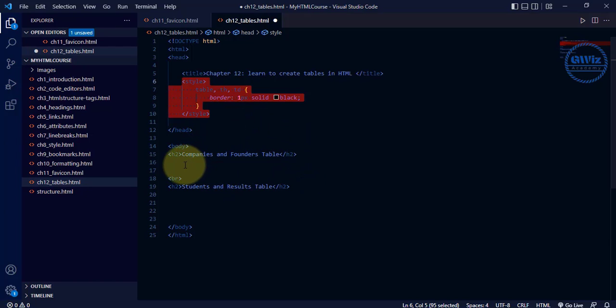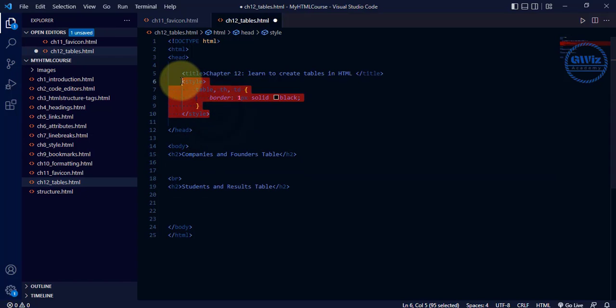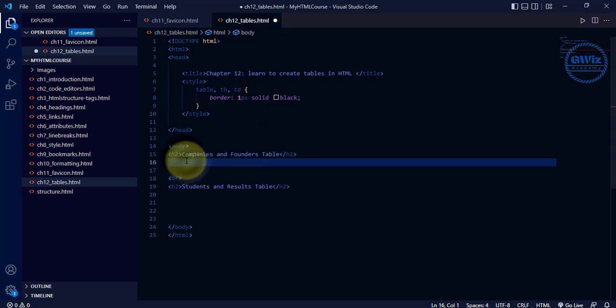Our table code will be here inside the body, and we will learn it one by one. You can simply copy this and paste it in your code as it is. By the end of this video, you will yourself understand the use of this code. I will not explain it now. Perfect, so let's get started and start writing our table code.